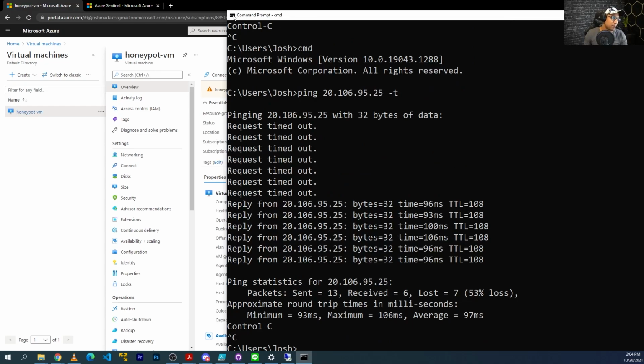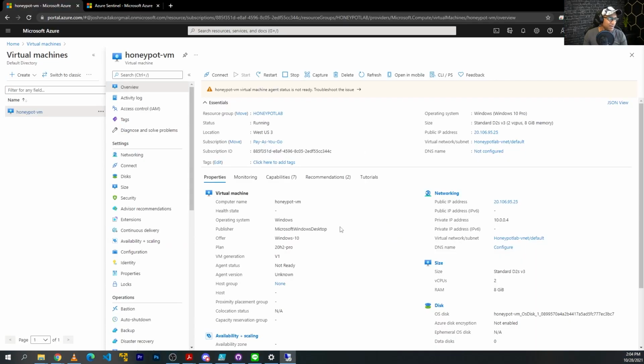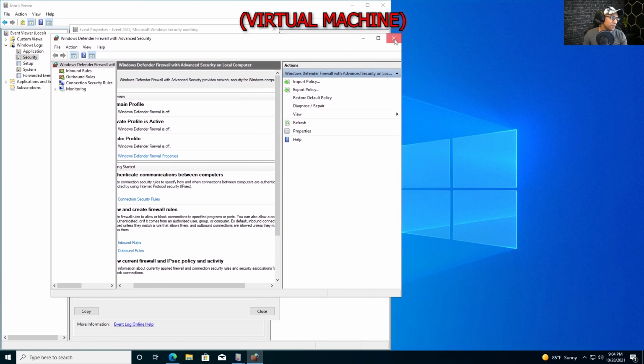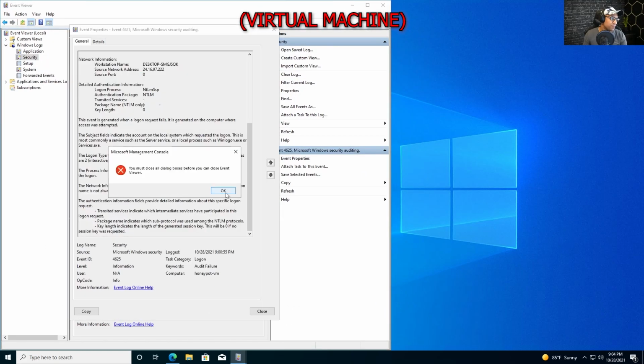So go ahead and close this command line, and then back in our virtual machine, it gets kind of confusing. Just be careful that you do things in the VM that you mean to do in the VM. So we can close this. We'll close this event viewer.